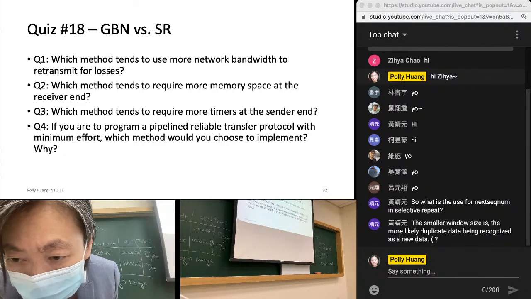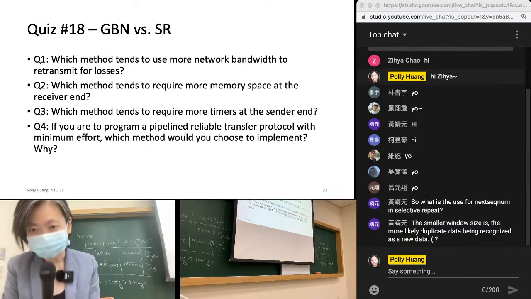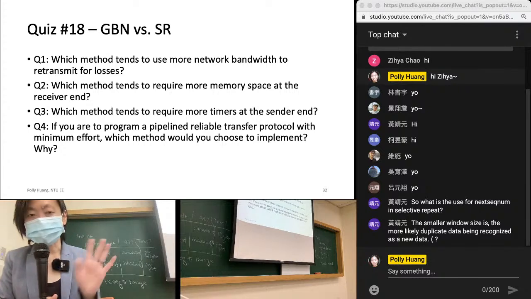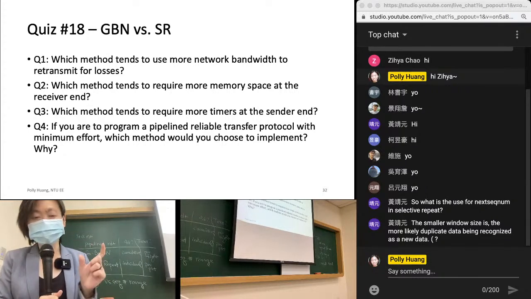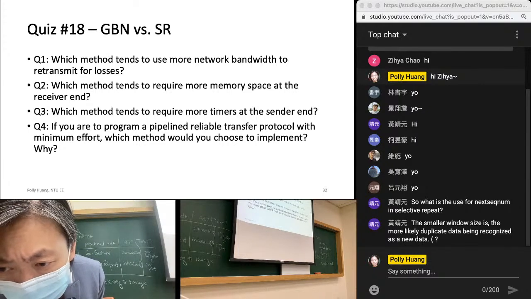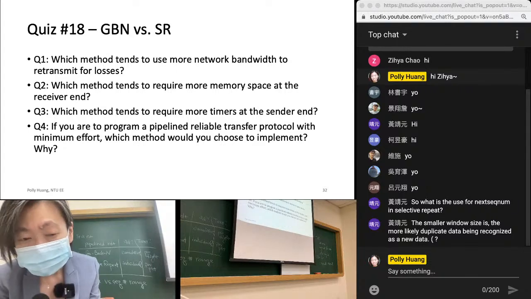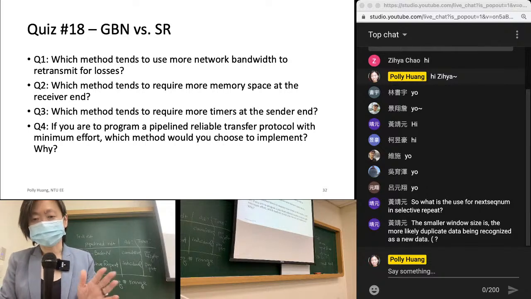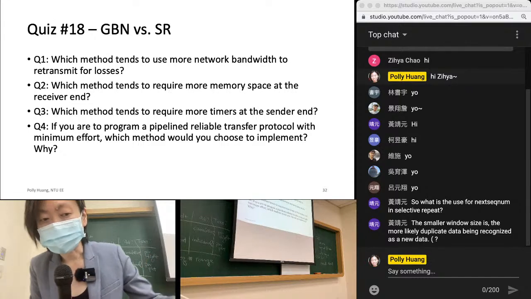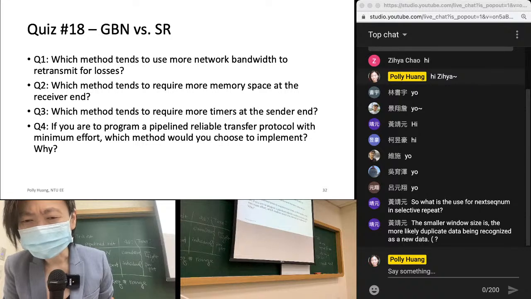The smaller the window size is, the more likely duplicate data being recognized as new. Yes, okay, so for that question, it's very simple. Well, actually, the smaller the sequence number range, the easier duplicate data is recognized as new data. So Jingyuan, you think about it. It should be the other way around. Let me know if it's more clear.